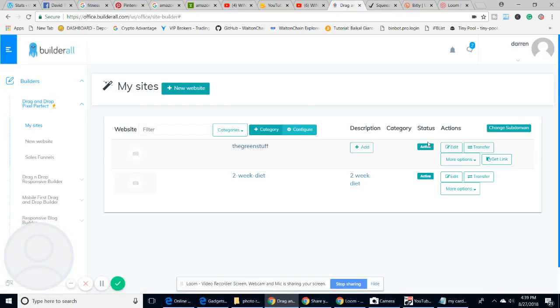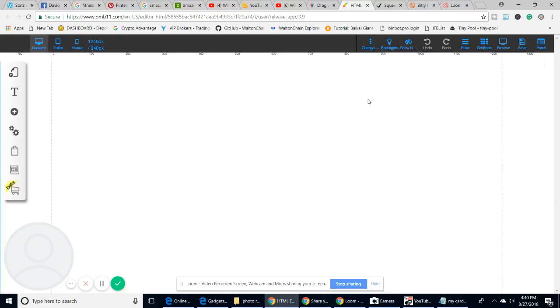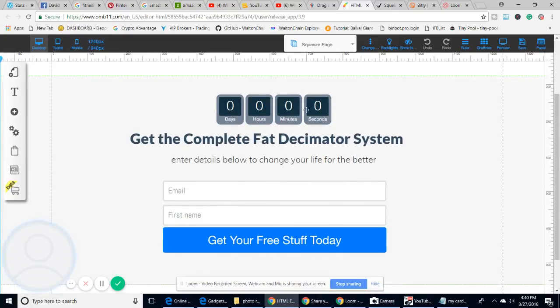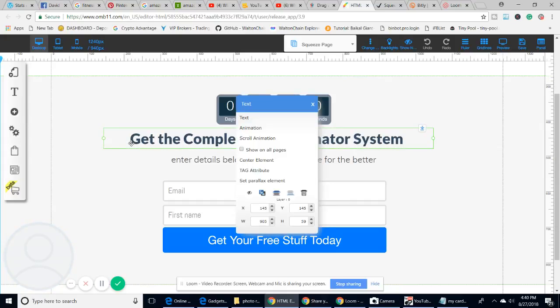If we click on edit, that's the best idea, and you can have a look on here. It's just loading because this is a server, so it's not on my machine, it's on the web. Okay guys, so this is a squeeze page, and this is how you can design it. If there's anything you want to change on this, you literally right-click and choose text.